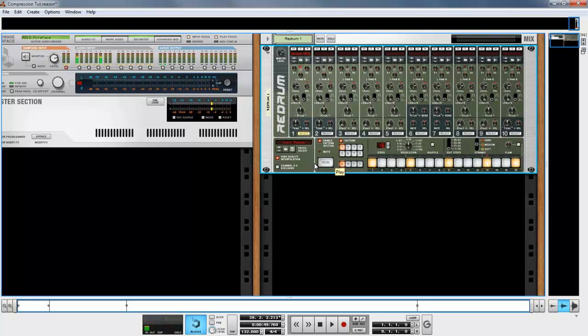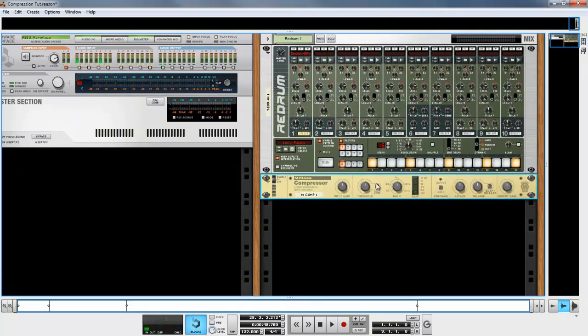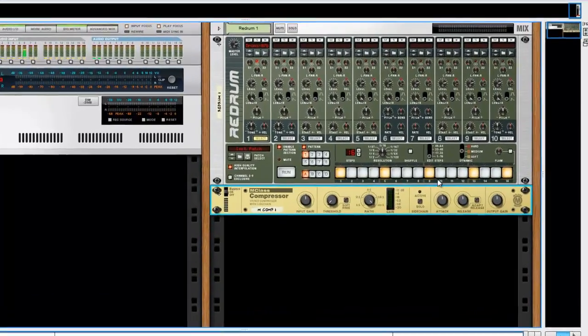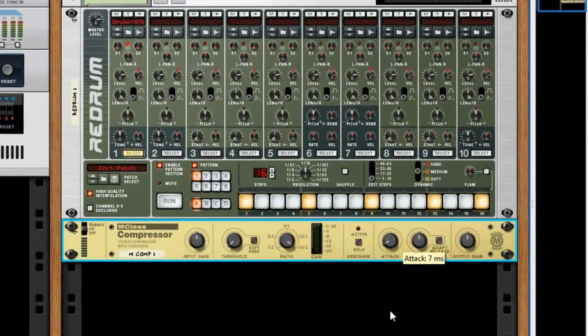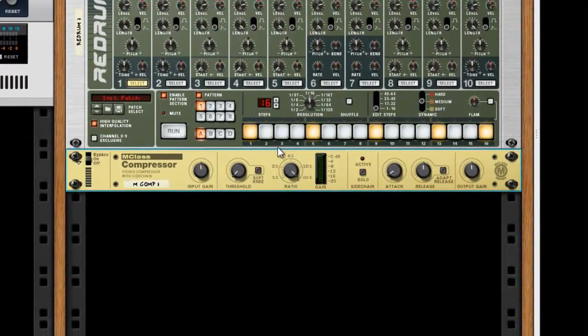Now, put a Mclass compressor behind the kick drum, go to Effects, Mclass Compressor. Lower the threshold all the way, put the ratio all the way up. Now put the attack all the way down. At the start of the trick, your compressor settings should look like this.